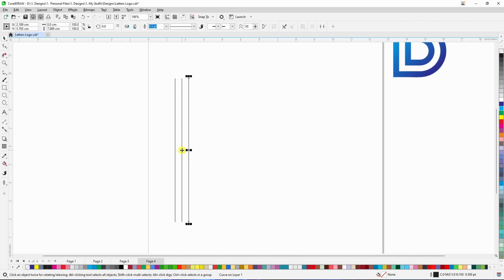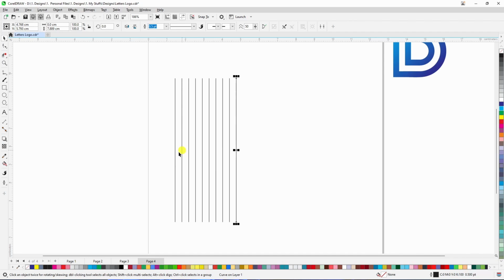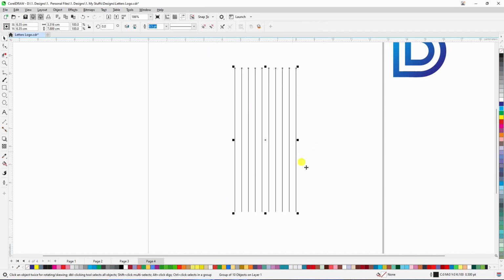I need 10 lines. I've drawn 3, so 4, 5, 6, 7, 8, 9, 10. That's all I needed. I'll drag outside to select everything, right click and hit group, and press P to bring it to the center of my page.